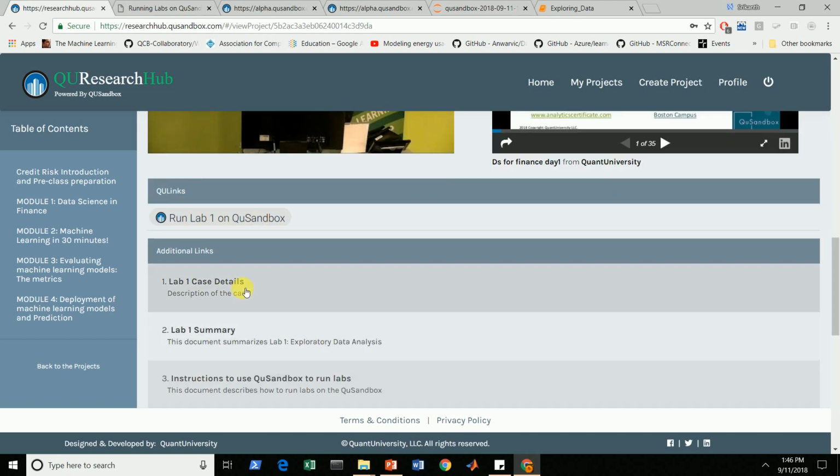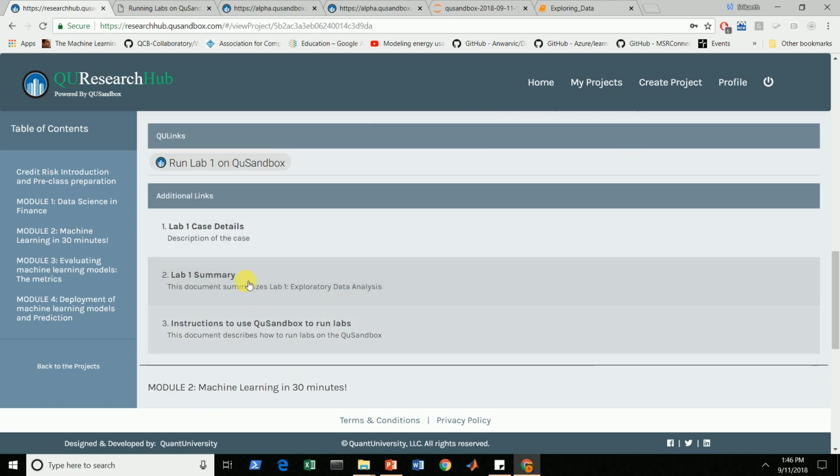So if you go into the case details, you're going to see the description of the case for all the 4 days. The summary talks about the insights we got from the exploratory data analysis. And the third link we put together basically illustrates how to use QSandbox for your labs.